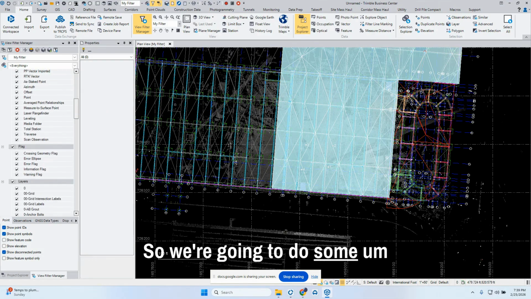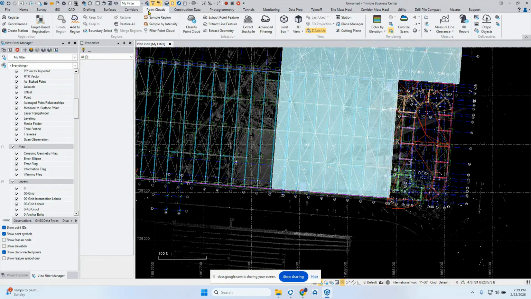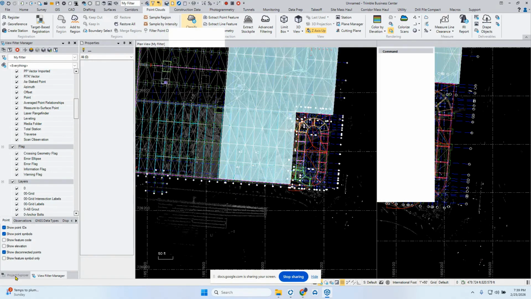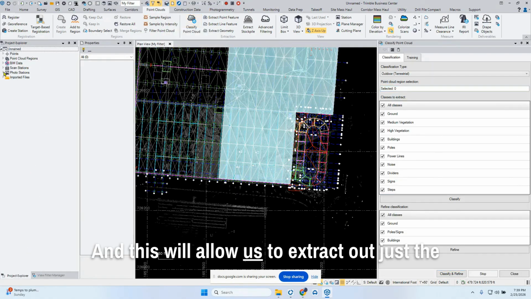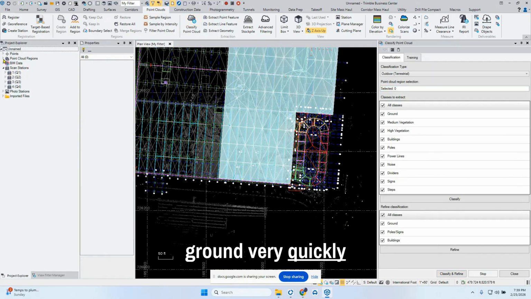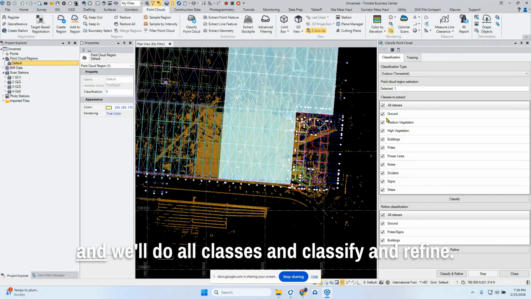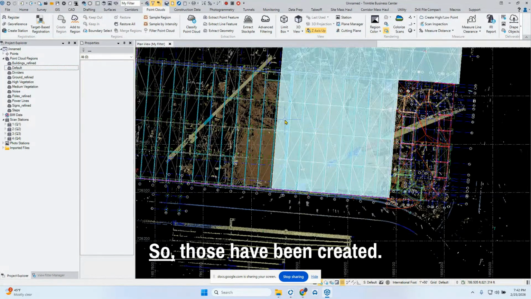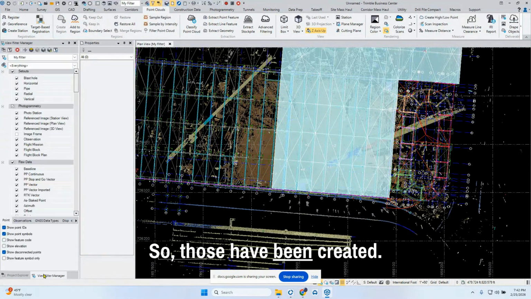So we're going to do some classification. Let me go into point cloud classify. And this will allow us to extract out just the ground very quickly. And we'll do all classes and classify and refine. So it should just give us the ground data there. So those have been created.